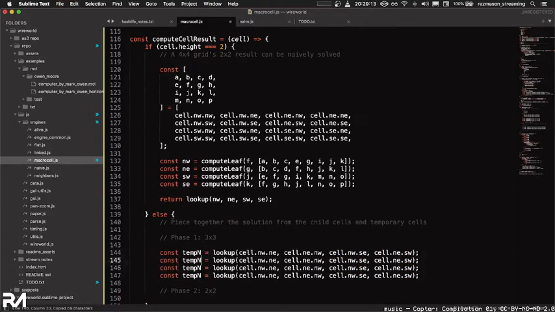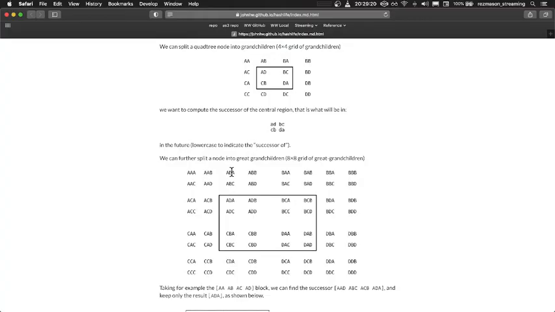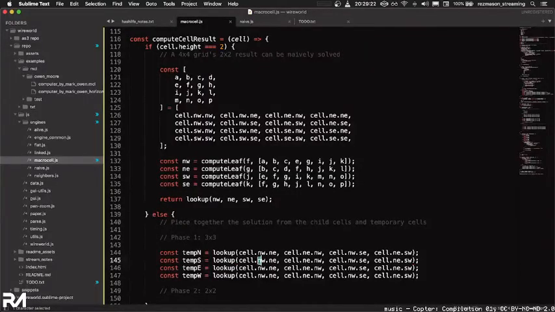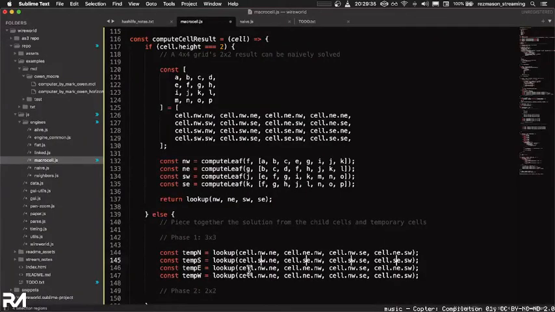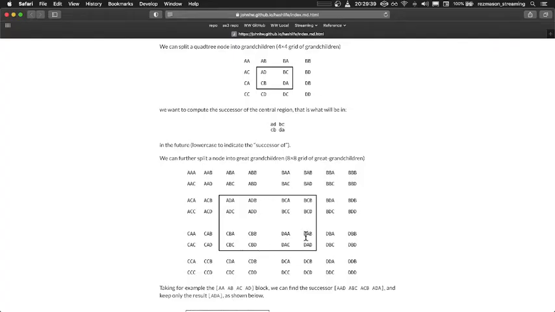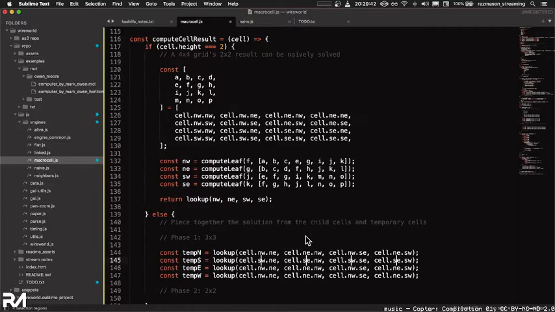We also need a temp south, a temp east, and a temp west. So south is going to be just that, right? Let me think that through. Southwest, northeast, southeast, northwest, southwest, southeast, southeast, southwest. That's correct.